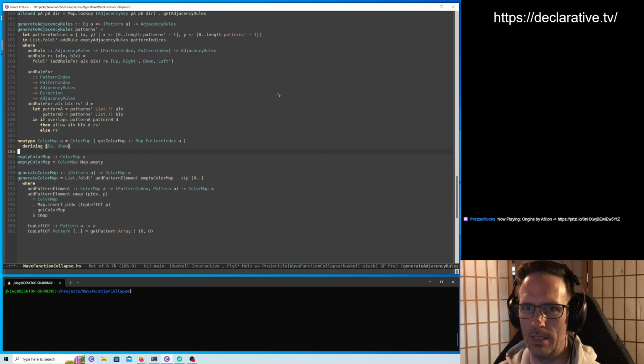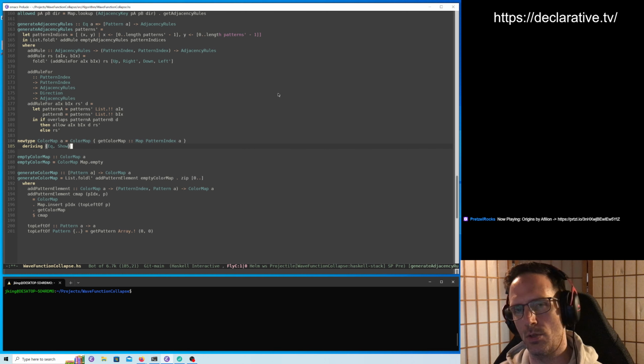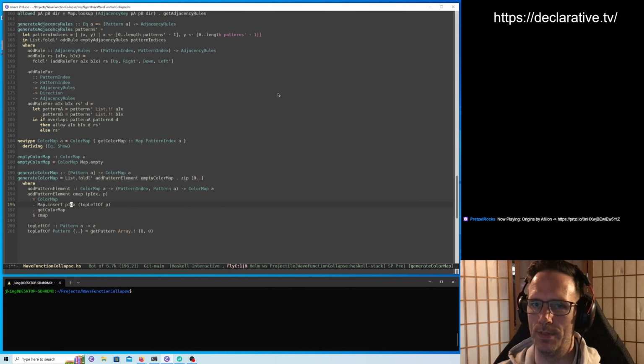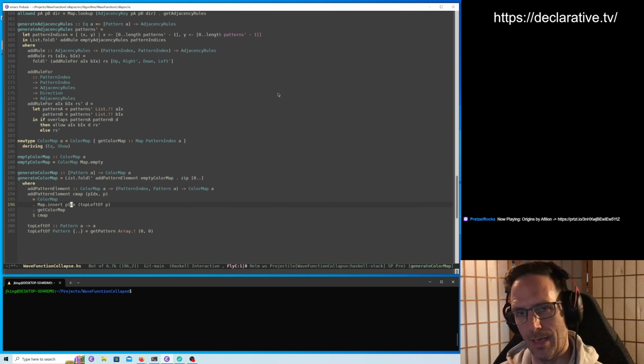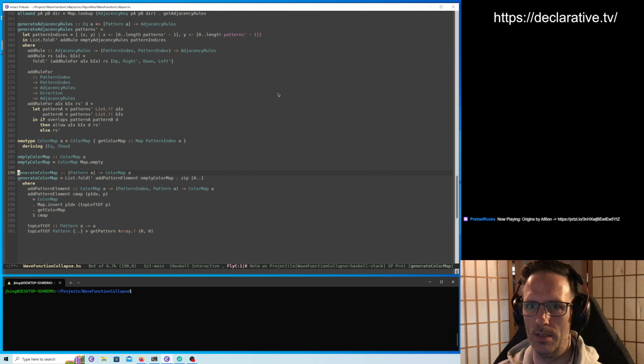Cool. The last thing we needed to generate was the color map. Because of the way the algorithm works, when we generate the output texture, we only need to pick the top left corner of our pattern in order to fill in the pixel on the output map that we're going to generate. And once we have the color map, that's pretty much it.